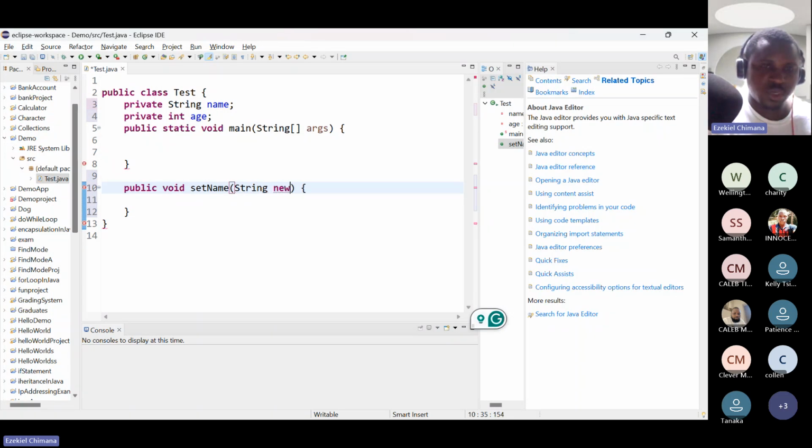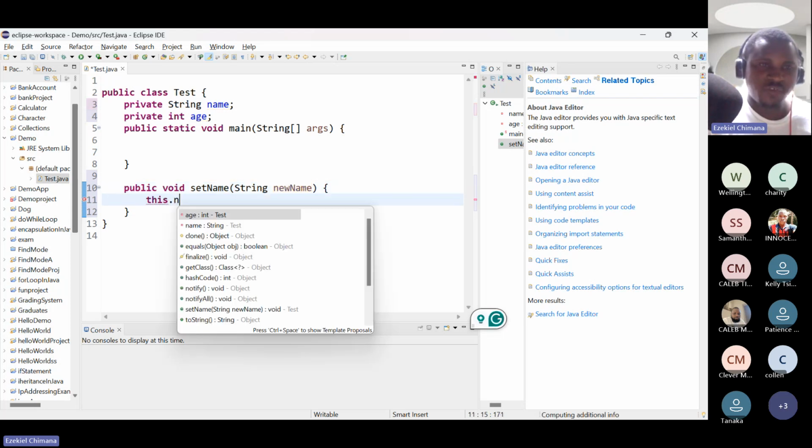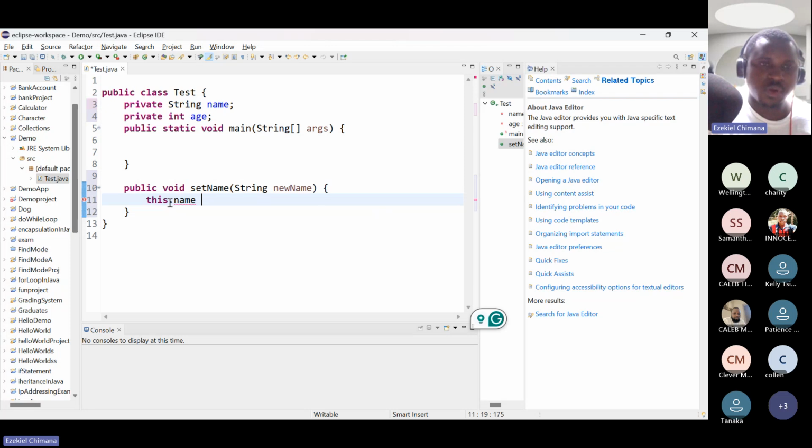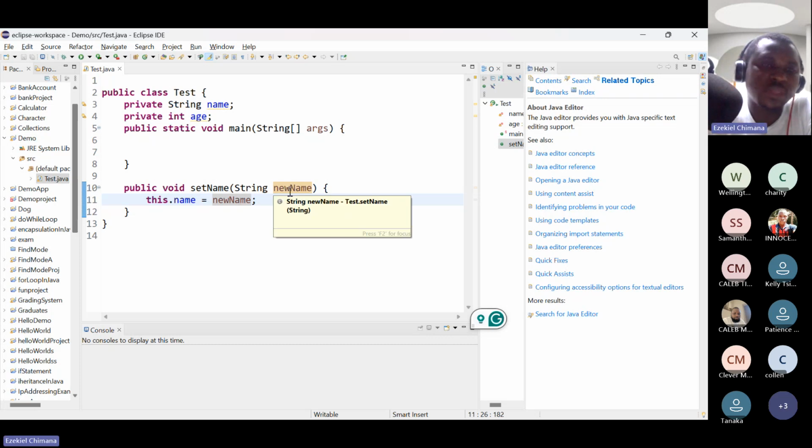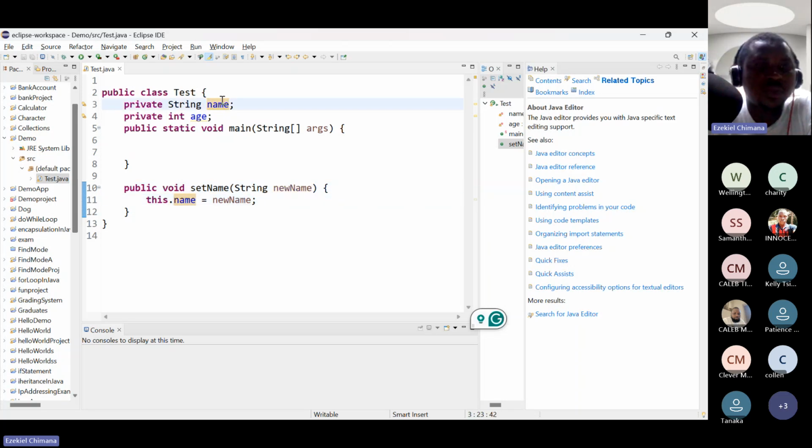Maybe I can just say newName, just like that. You can give it any name that you want. So I can say this.name. I've explained this on our previous tutorial. What does this keyword mean, right? So here I can put newName here, right? So what it means is that whenever I call this method, I can pass the name here, and then the name will be set to this object.